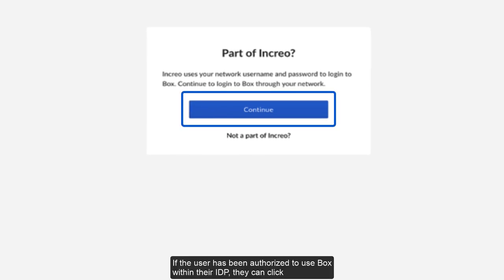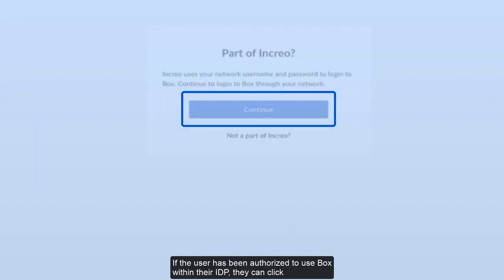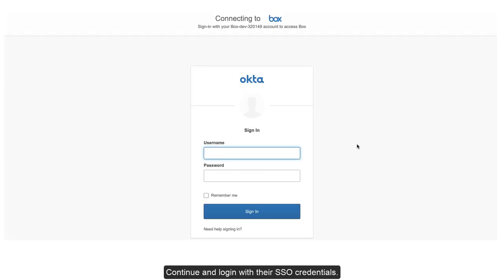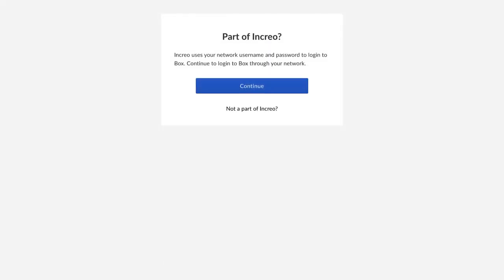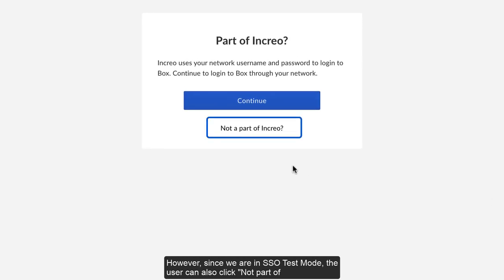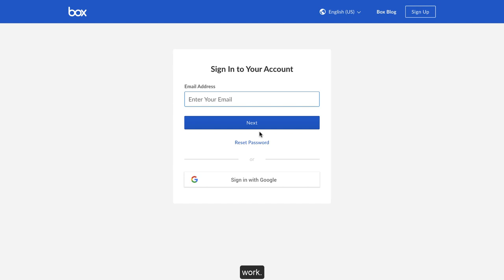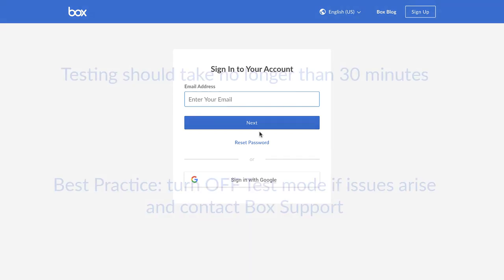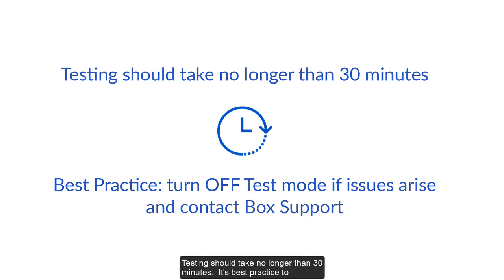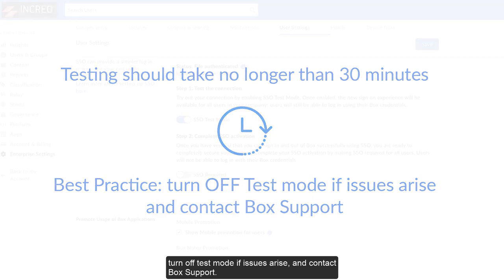If the user has been authorized to use Box within their IDP, they can click Continue and log in with their SSO credentials. However, since we are in SSO Test Mode, the user can also click Not Part of Increo and still log in with their separate Box username and password. This is helpful if the connection has a problem and SSO logins do not work. Testing should take no longer than 30 minutes. It's best practice to turn off Test Mode if issues arise and contact Box support.